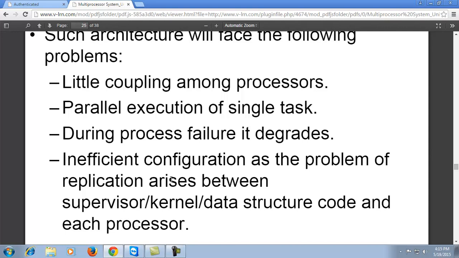Third, there is inefficient configuration, as the problem of replication arises between the supervisor, kernel and data structure code on each processor. When that kind of problem occurs in the representation of data and information, in the same manner we need to perform tasks for executing parallel and concurrent processing, using a number of processors concurrently to achieve a single goal.